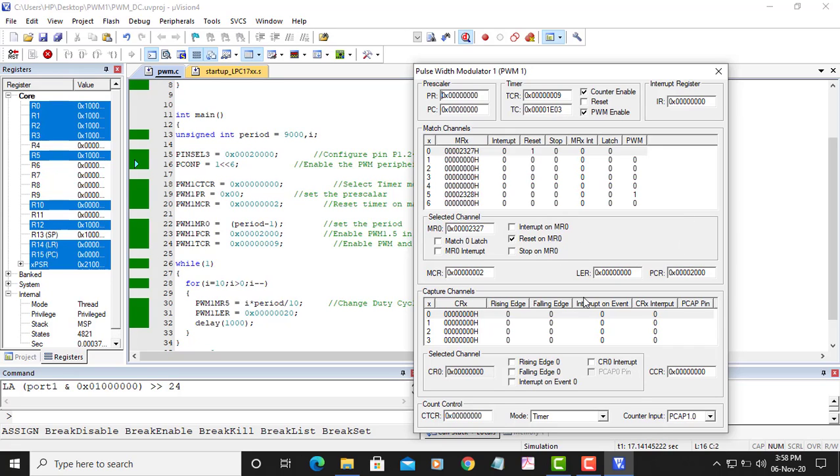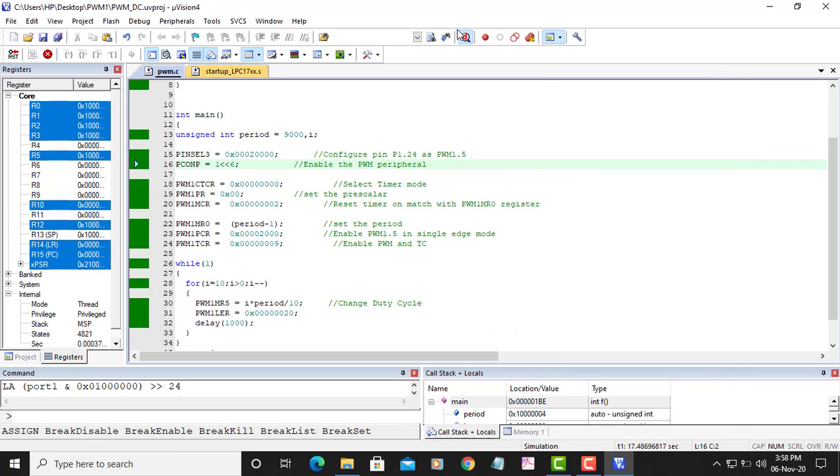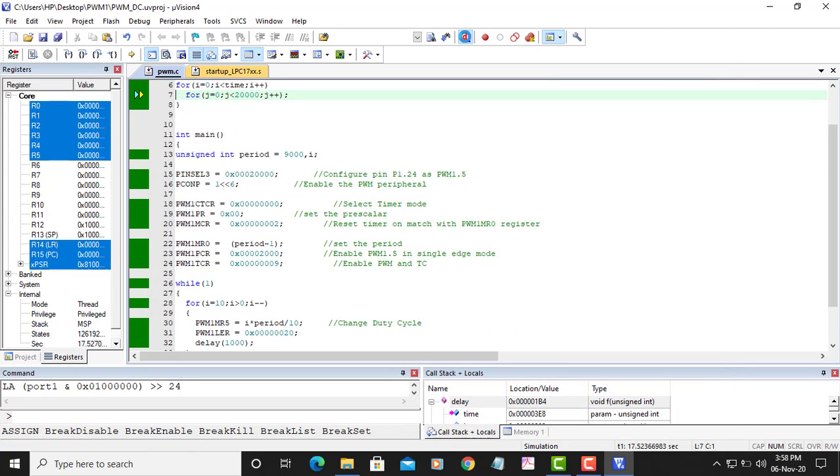I hope all of you have understood the practical, and you might have understood the steps of how we can perform the coding and perform the simulation with the help of Keil MicroVision software.